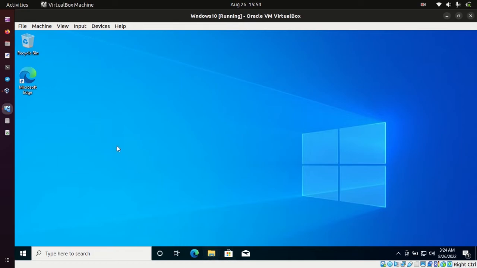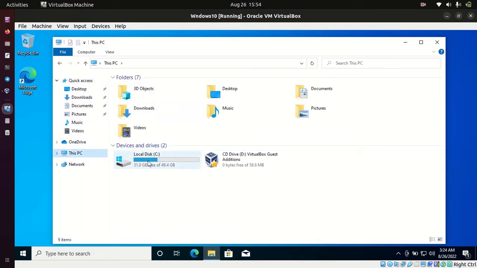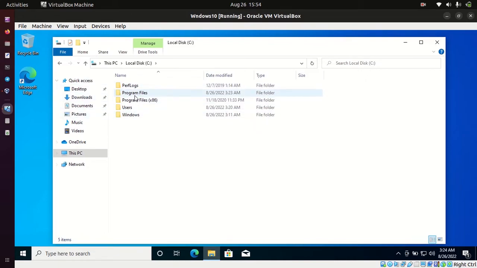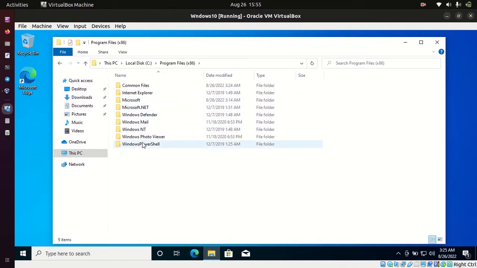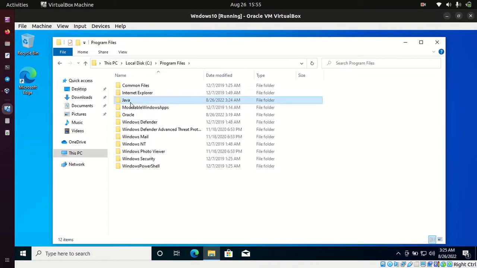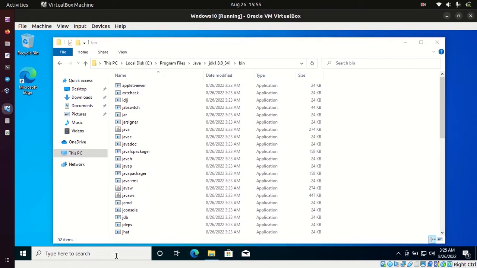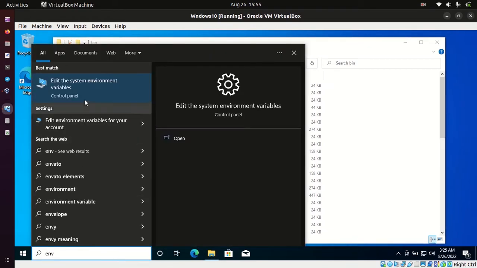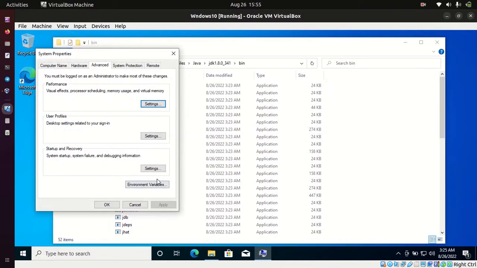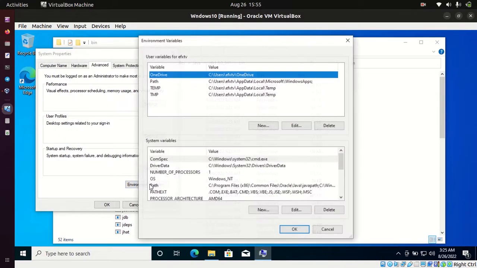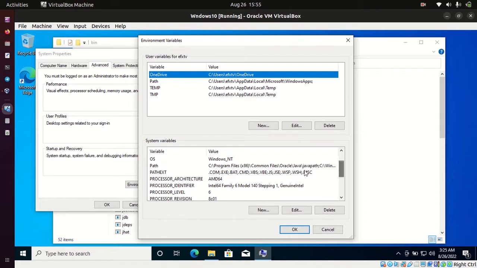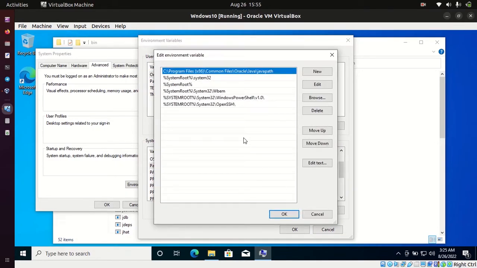Let's set the variables. Now, Program Files (x86), Java JDK, bin. Search for env, environment variables. Click on environment variables, now scroll down, search for Path, edit, and here you have to provide a new path.